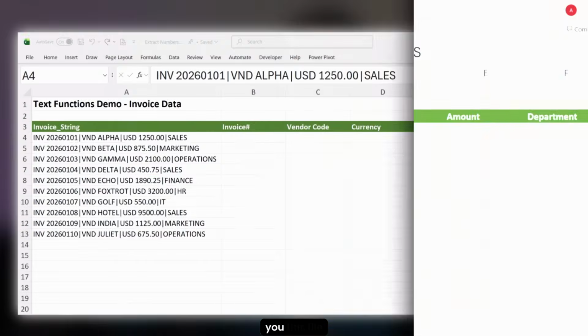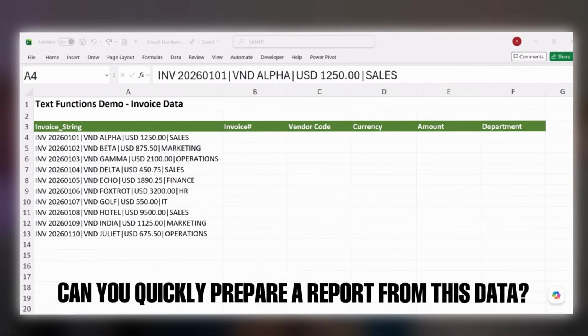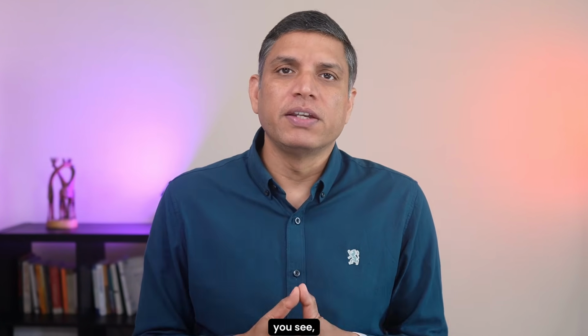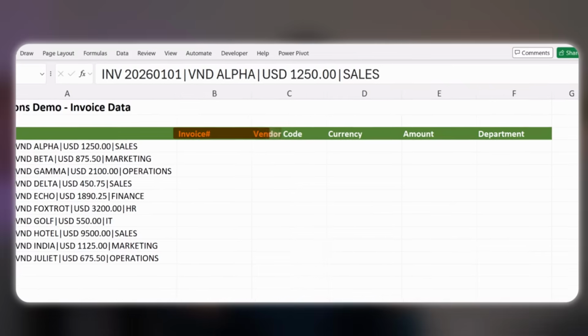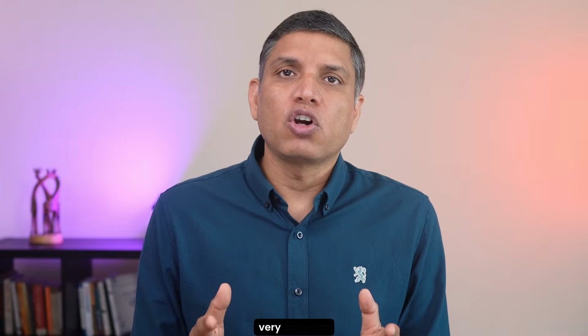Imagine your manager sends you this file and says, can you quickly prepare a report from this data? And when you open the file, this is what you see. Everything sitting inside one single column: invoice number, vendor code, currency, amount, and department, all mixed together in one text string. Now this is a very common real life problem.